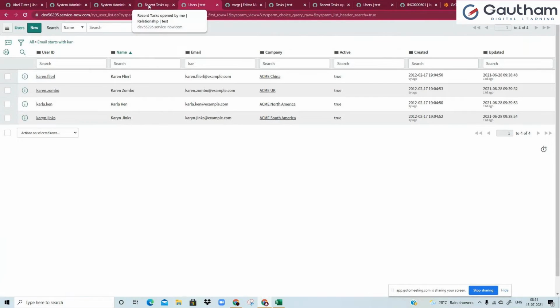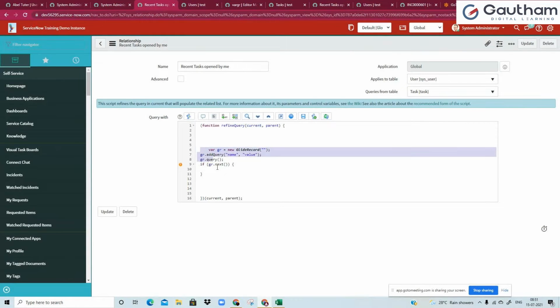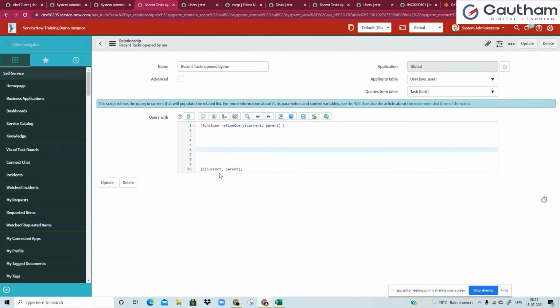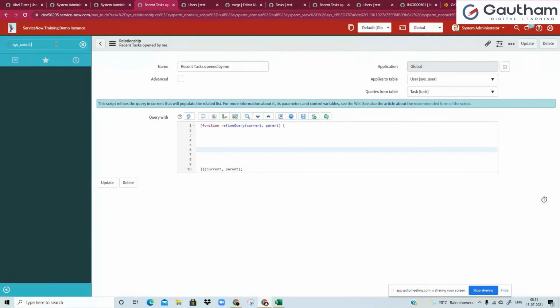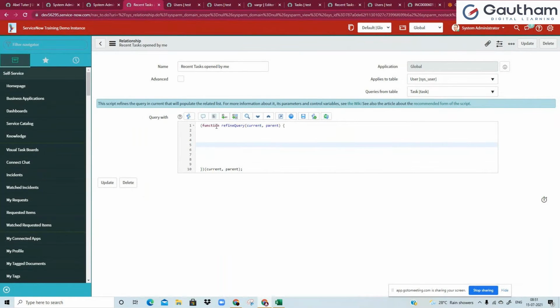If you were to do it manually, what would you do? First, you will go to sys_user.list. This is the first step. How do you write that in code? Now, var user, just any name like USR or UR, any variable name, is equal to new, because I'm going to type new, so it's called new GlideRecord.